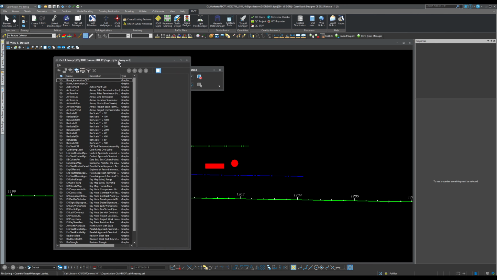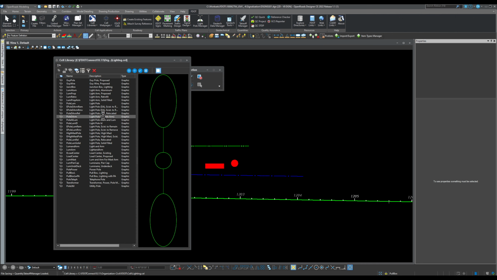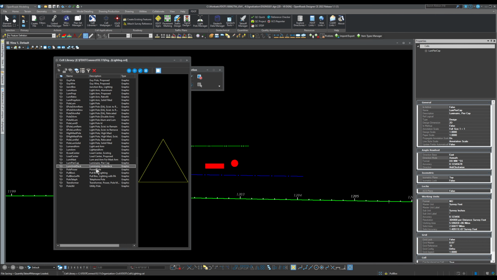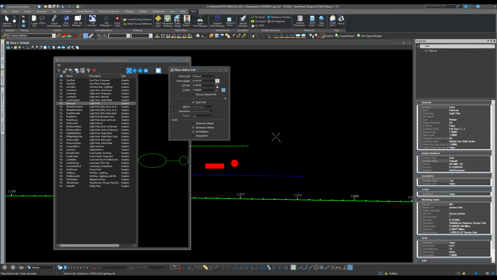Okay, so I went to the cells here. So let's just go to the file. Let's go to lighting. Let me get some lighting. Let me get this. Oh, existing load center. We can also get load center, right? Let me just get any of these. Which one should I get? Yeah, light pole. 1.